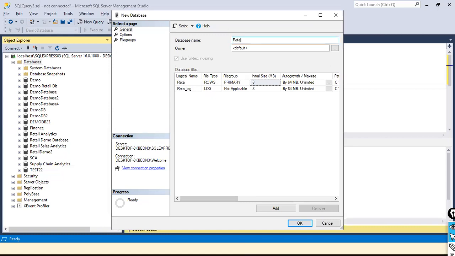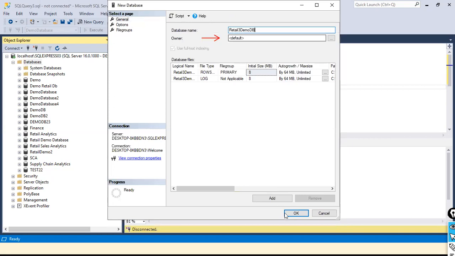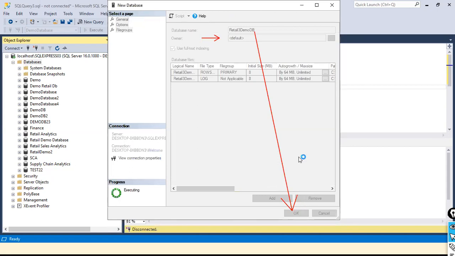Here I'm going to say Retail 3 Demo DB, something like that. So this is my database name. Next step is I just move this up and hit OK. That's all. It will take a few seconds to create your database. The database name is Retail 3 Demo DB. Okay, let's wait for some time.